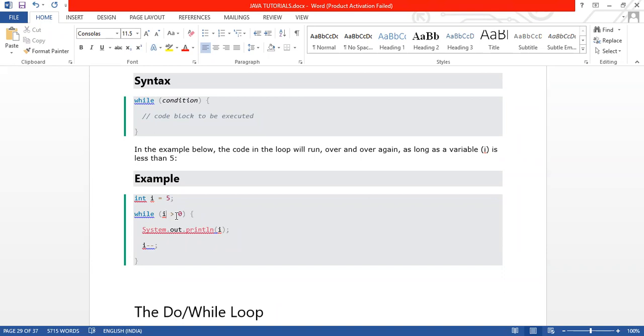Sir, how is the condition false? Look now. When the value of I becomes 0, the condition is checked. Otherwise, if you are getting confused with 0, you can write 1. When the value of I becomes 1, it will check: is 1 greater than 1? No, 1 is not greater than 1. It is equal, it is the same. So the condition became false.